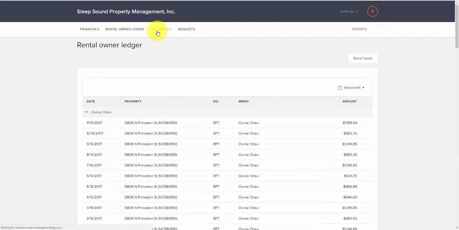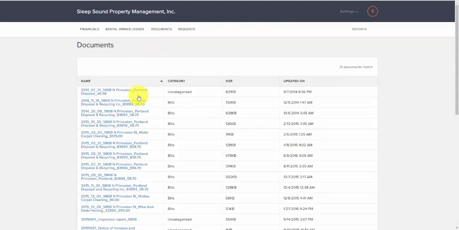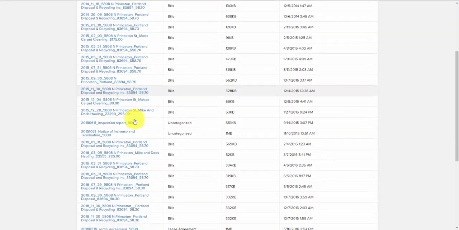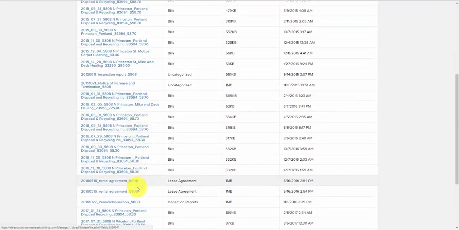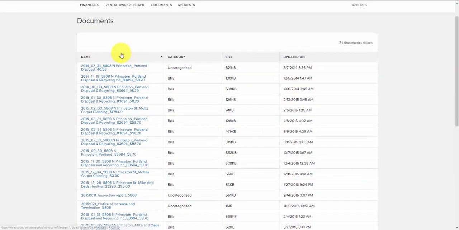There's a document section here. In the document section, these are copies of all the bills that we've uploaded and things like that for the property. If you want a copy of the lease agreement or the most recent walkthrough report, you're going to have a lot of documents here that are easy for you to access.